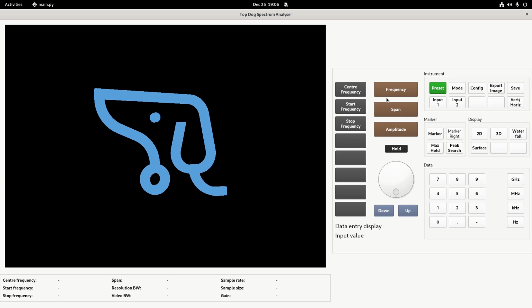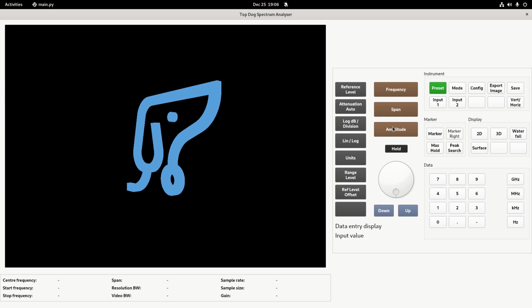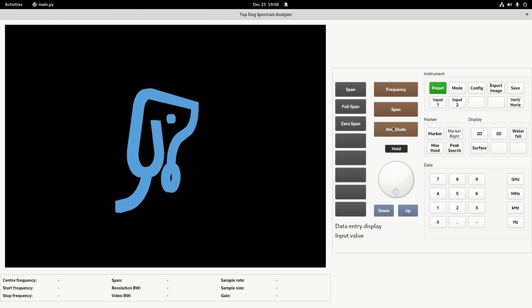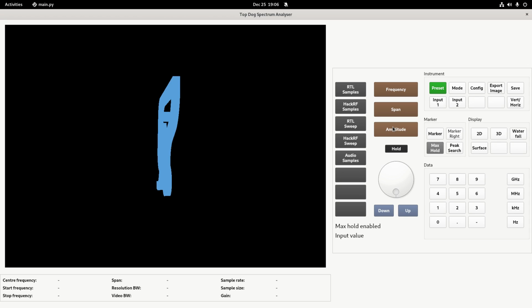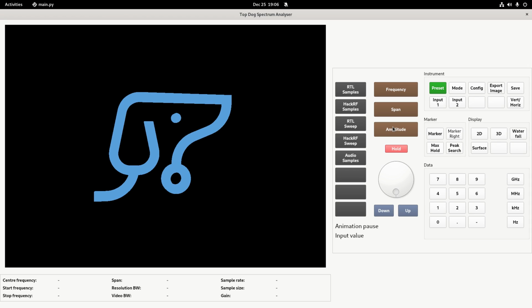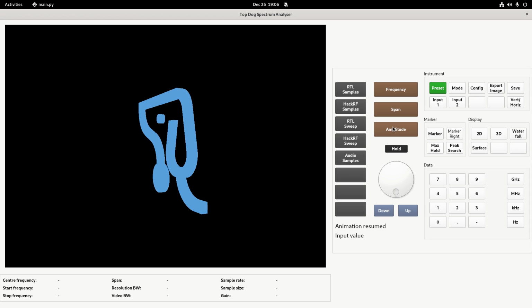Okay, now back on this. I've got the frequency, span and amplitude buttons here, but I can press F, S and A on the keyboard as well. Input will be the I key. You've got max hold, or X for max hold, P for peak search hold. So I've got the shortcuts listed there as well.